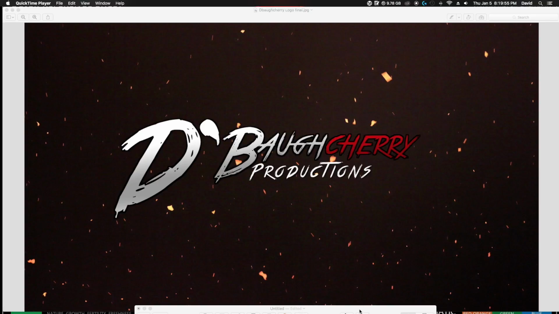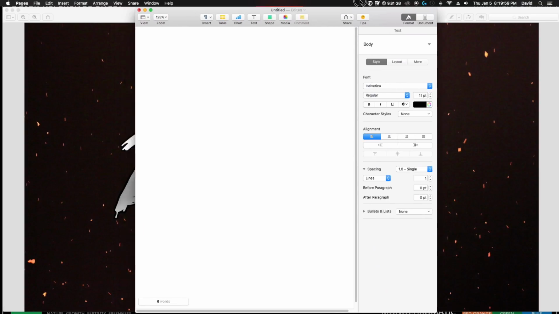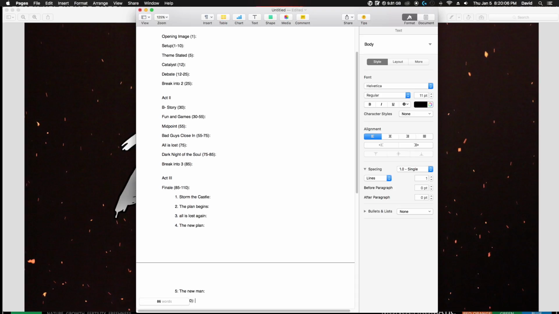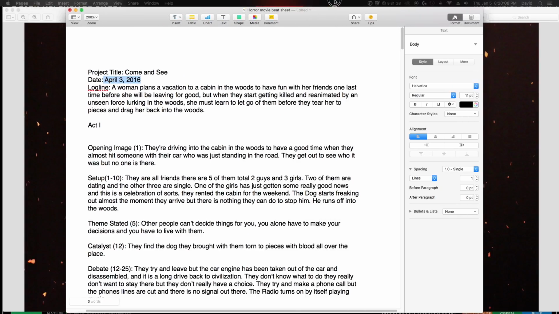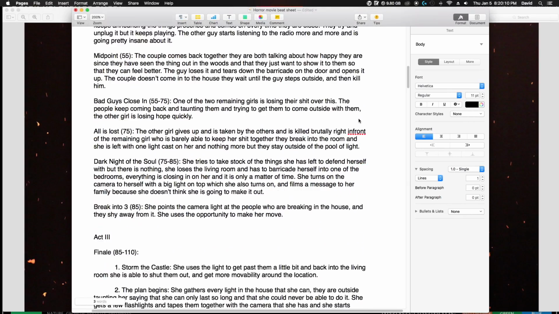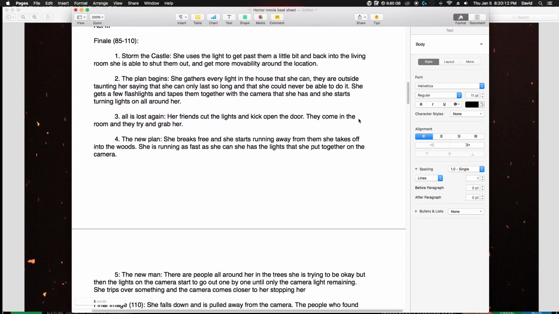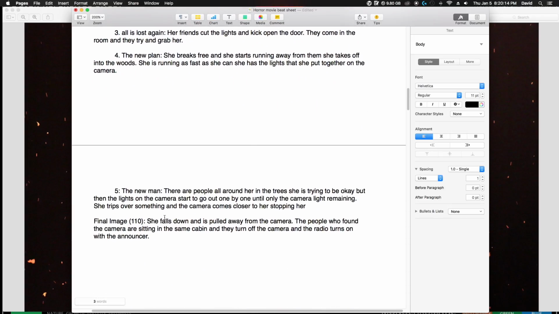All right, so now that we've got the basics out of the way, I wanted to go through and actually show myself writing a beat sheet here. I've already done this. I have a copy right here that's my actual beat sheet for when I was making the movie. It goes all the way through to the end there.